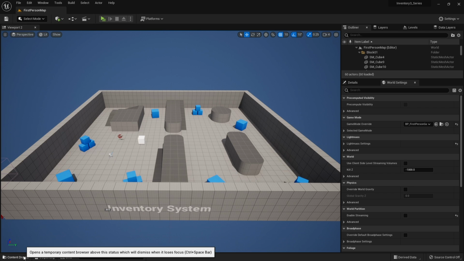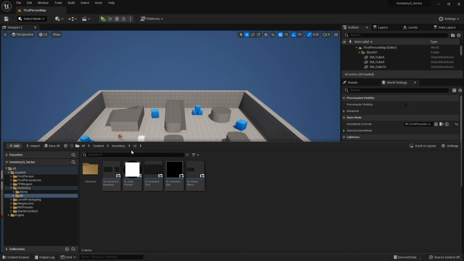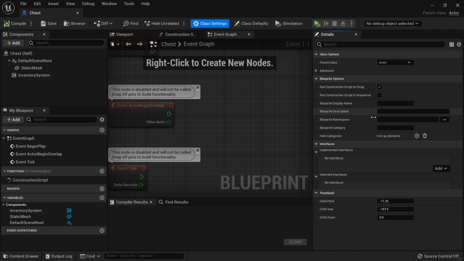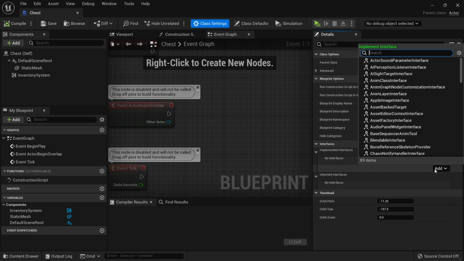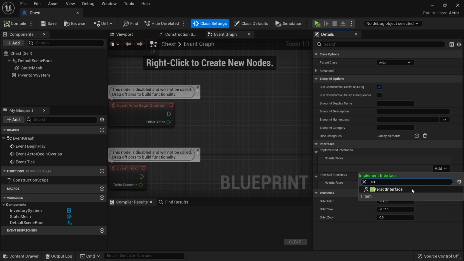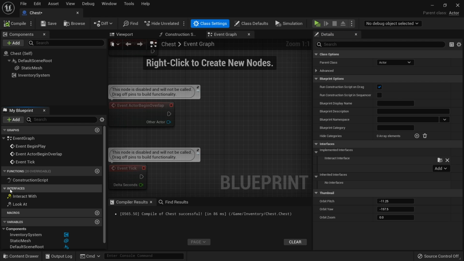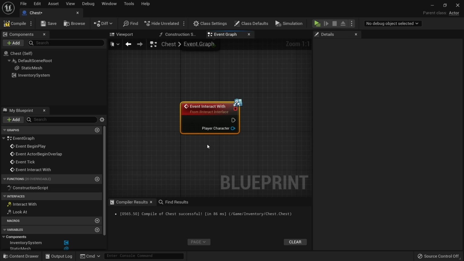And next we're going to go back over to our chest. So there. And in here we're going to want this to use the interaction system that we made prior for our items. So we go to class settings, go to interfaces, and add the interaction interface. And on the bottom left here on the interfaces, you want to choose your interact with. Open this up to enable this to show the inventory. Okay, so when the player interacts with it, it will show it here.